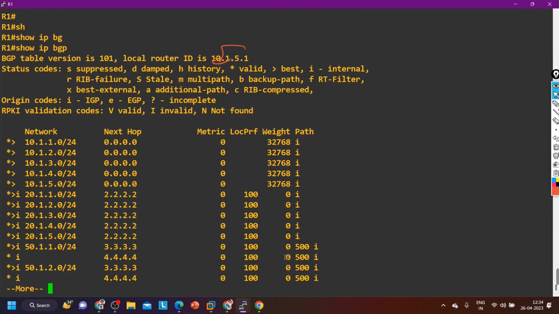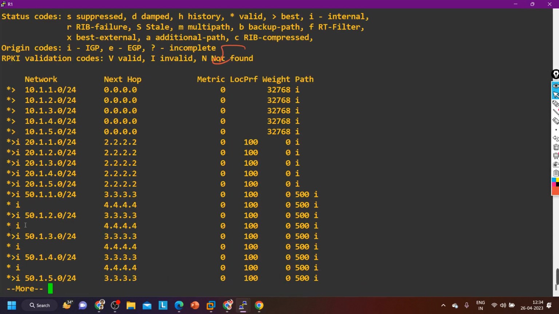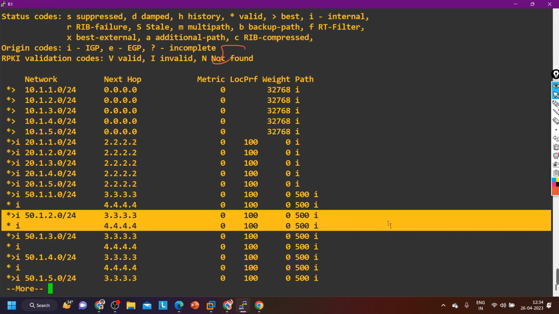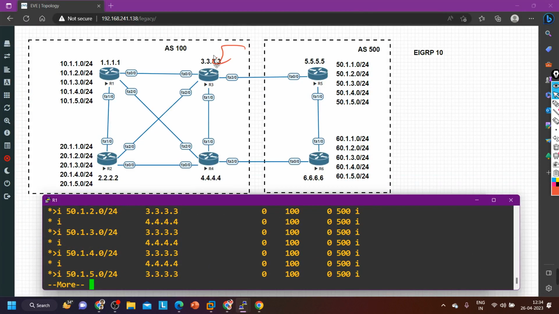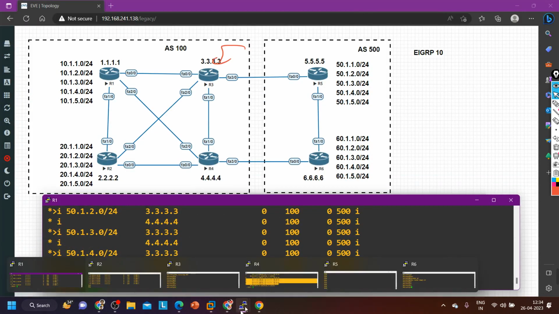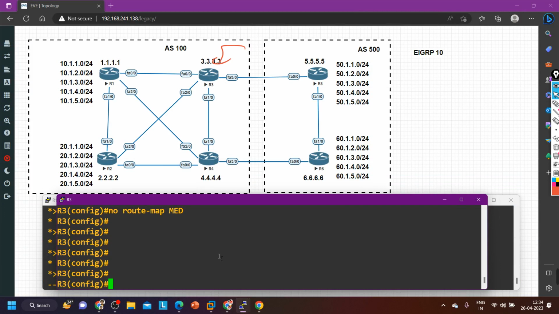Now what AS path is coming? Only 500. Yes or no? From both sides, from router 3 also and from router number 4 also. AS path is 500. Now on router number 3, I am going to add some more AS numbers.